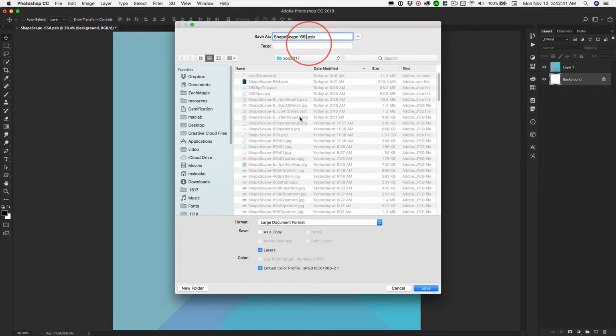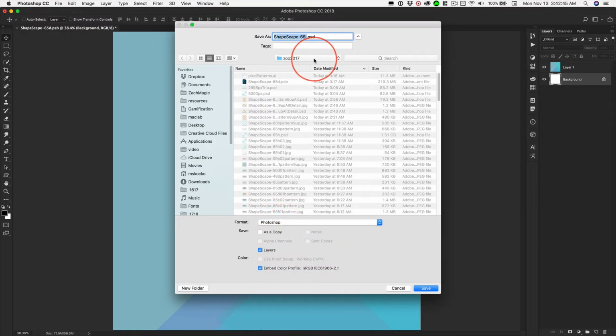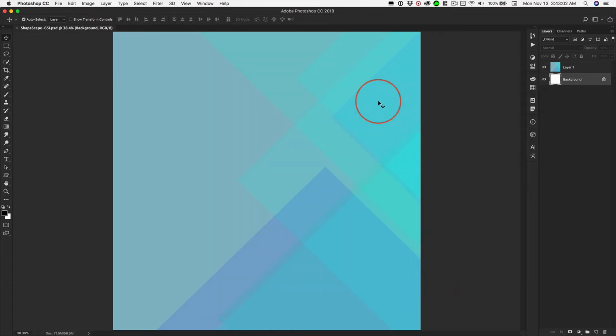So now if I save this as a Photoshop file, you have to know what you're doing here. You have to be able to think. I'm saving out iterations of my Shapescape 65, and this is, whatever I is. Is it the 9th letter? I don't know. G, H, I, 7, 8, 9. It is 9. And then I can save that file.